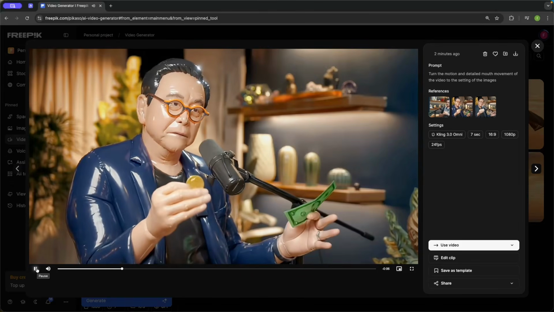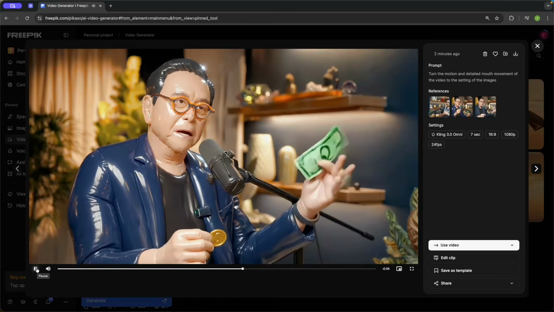So the yen, the rupee, the dollar, the peso, all fake.